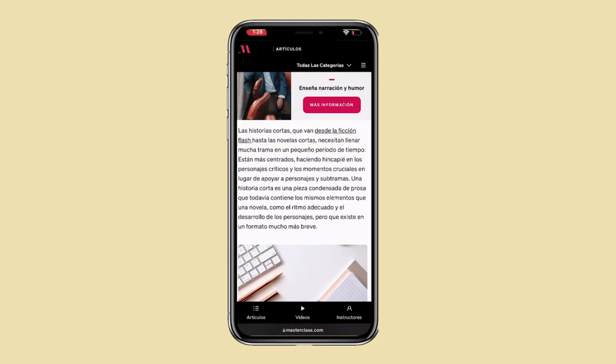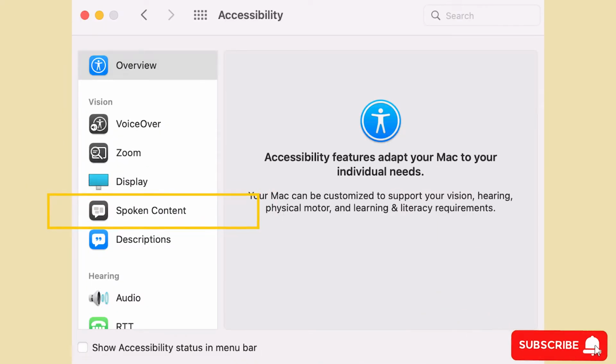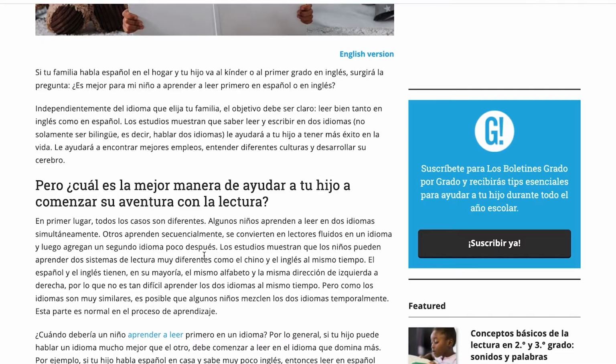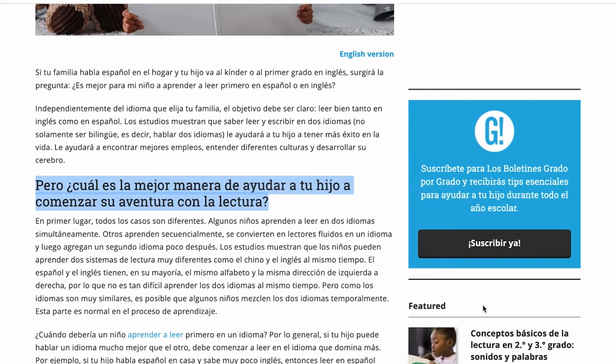Again, if you have an Apple product or a MacBook, then you can do the same exact thing. All you have to do is go to accessibility in your settings as well, do the same process. And then when you go to a web page, you go down to speech and then select start speaking.